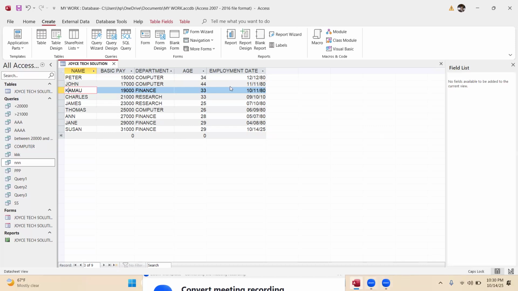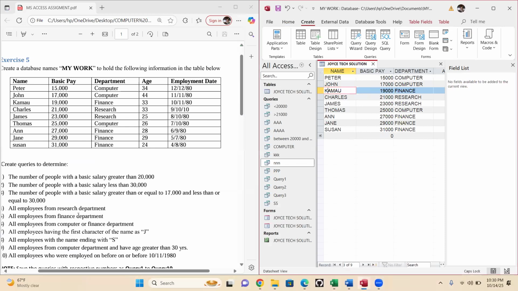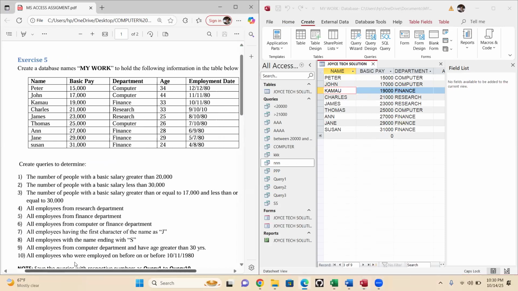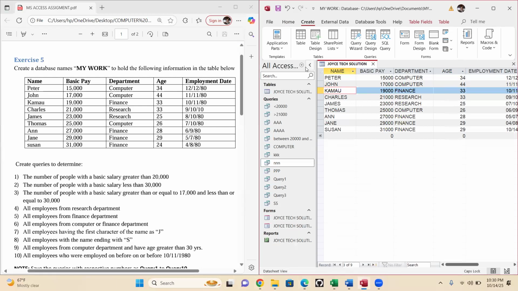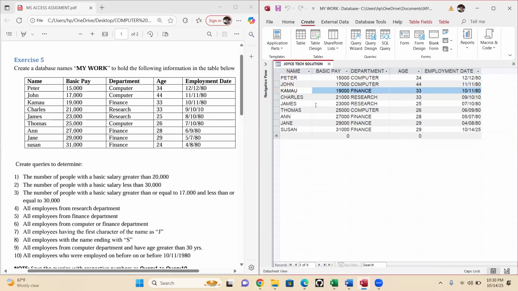So in our case here, we have such a question, and I want to respond. Create the queries to determine the number of people with a basic salary greater than 20,000. Create a query to show number of people with basic salary greater than 20,000. So in this case, who will respond to such a question? I'll give Unita to respond to such a question very fast.